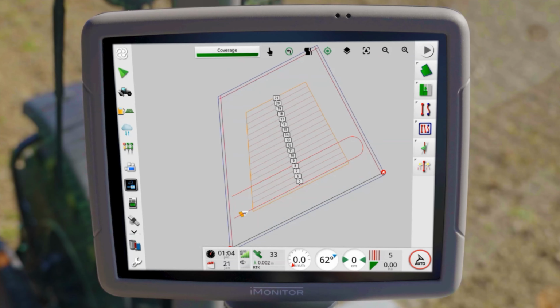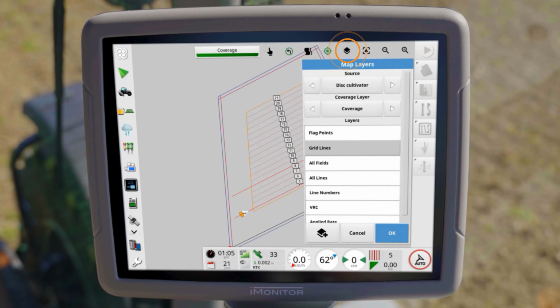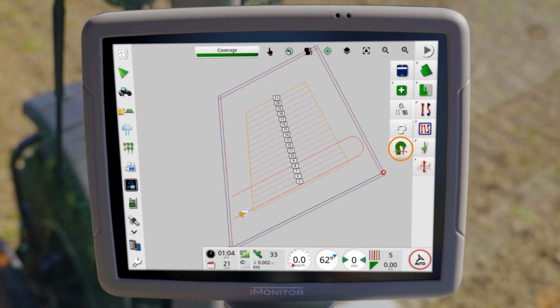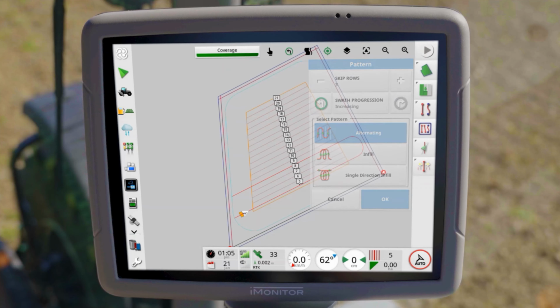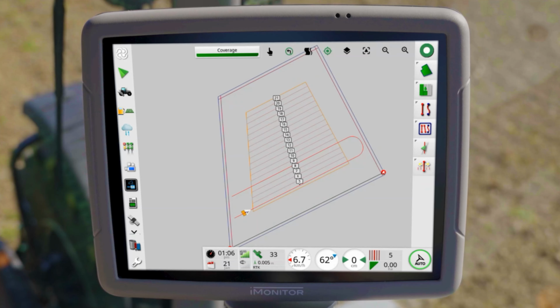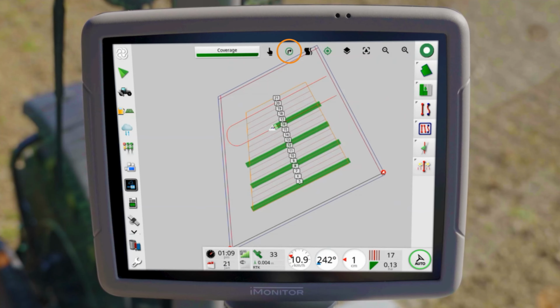To view all guideline numbers in the field, if using AB lines, select Line Numbers in the Layer View controls. As last setup in this menu, choose your pattern. Alternating. Travels up one row and down the next, allowing skipped rows for larger implements.